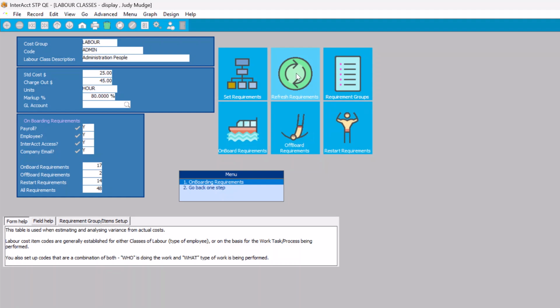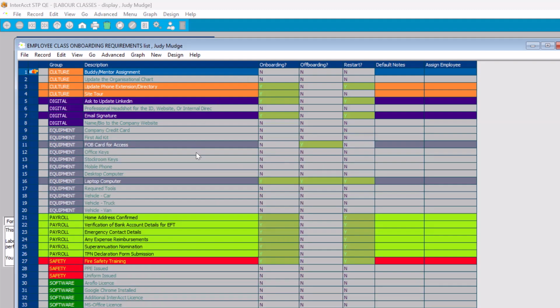And then this button here refreshes the requirements. So if I hit that at any time, if I've made some additional requirements that could be used, they'll come into this list, and you can then scroll down and find that one and either put it onboarding, offboarding, restart, whatever you might want to do. You can assign an employee to it, a default employee that you could then change later, but that could be done for each type of task.